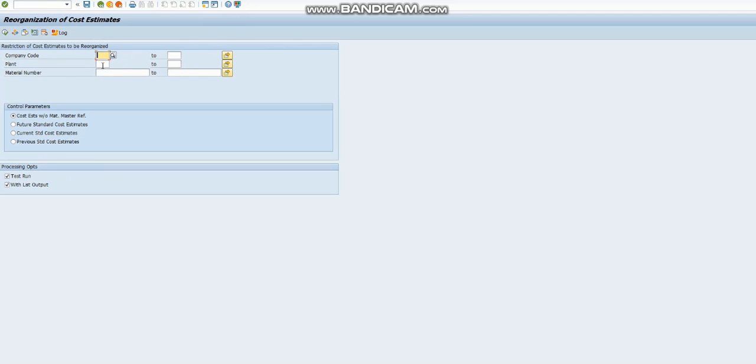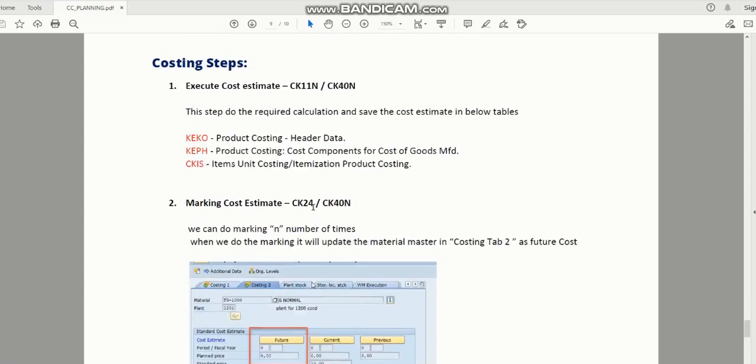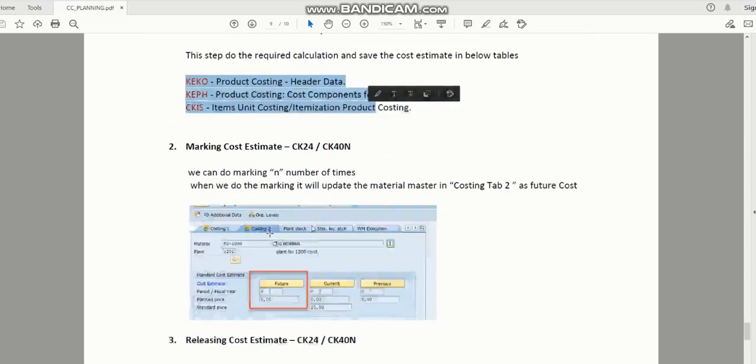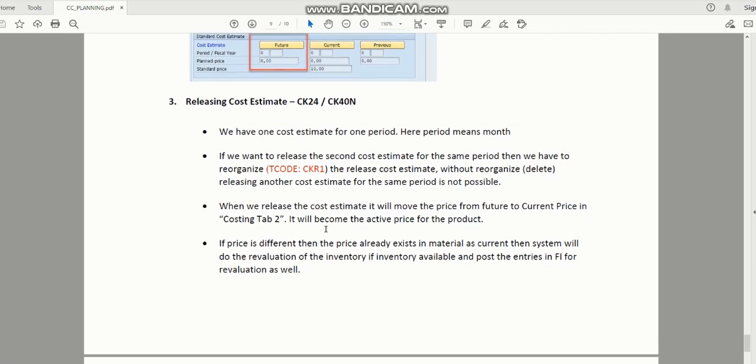Here we have to enter company code, plant and material number. Here we need to select current standard cost estimate and then click on reorganize. What will happen when we execute this T code? The system will delete the current standard cost estimate from the tables. So when it deletes the cost estimate, after reorganization, you can release a new cost estimate for the same period. That is possible. This way you can achieve your second cost estimate for the same period.